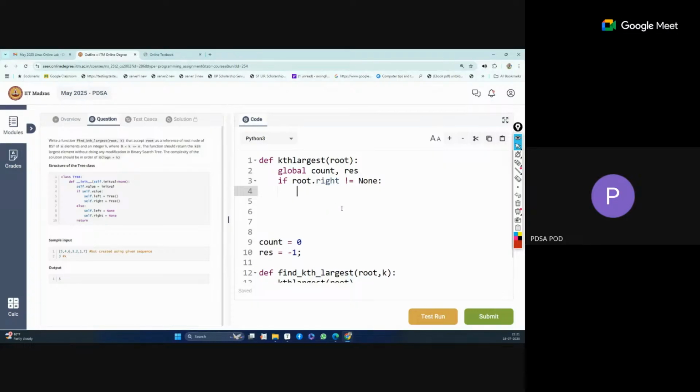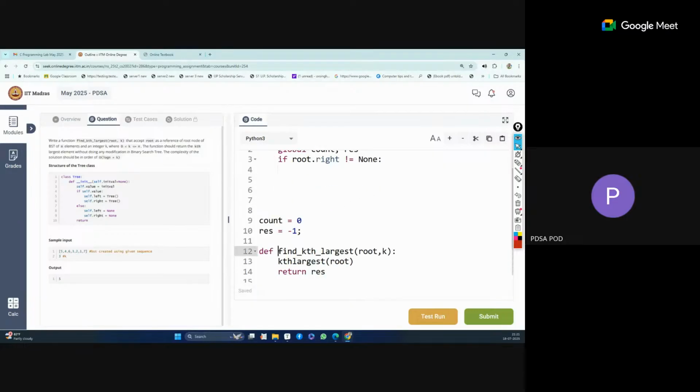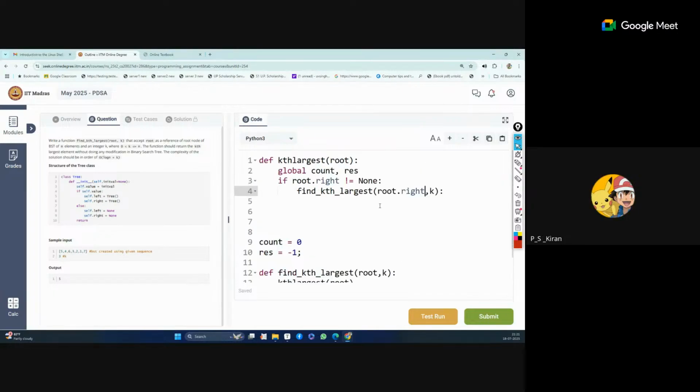So that means we need to apply... Okay, so here we will just call this function, find kth, and we will pass here root dot right. Sir, we can just take a while, no?